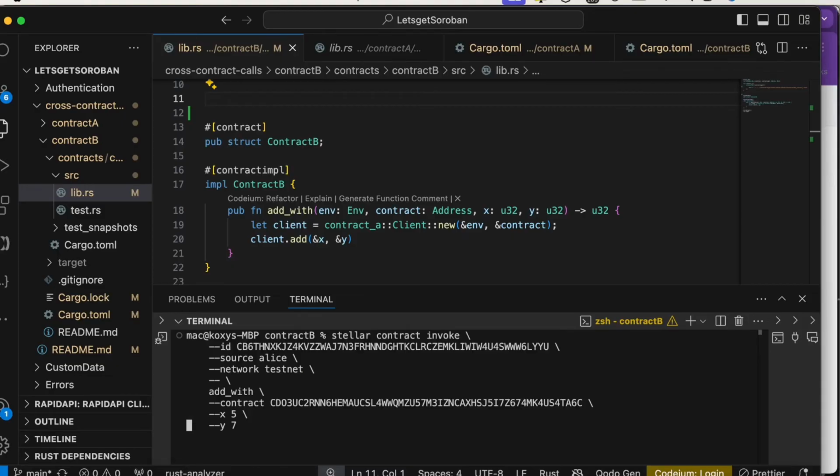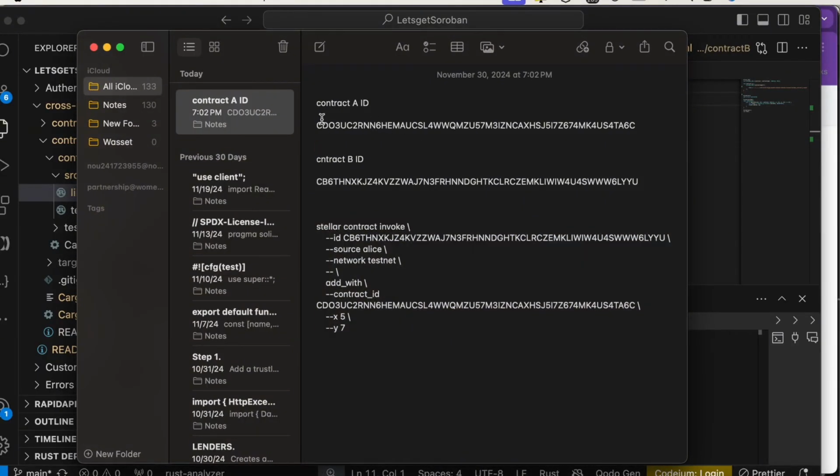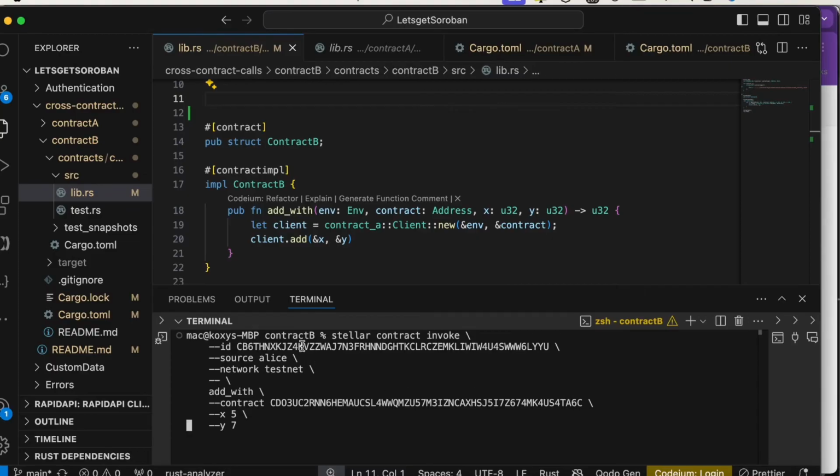What does this command mean? Stellar contract invoke. This is the deployed address we actually had in here for contract A, contract B. So since we're invoking contract B, we'll copy this one for contract B, and then we paste it in here. Contract B, contract address, then the source, which is my identity. If you don't know how to set an identity, you just have to watch my first video of setup.